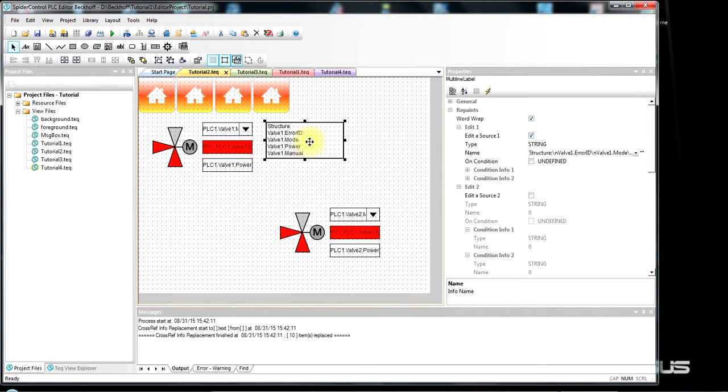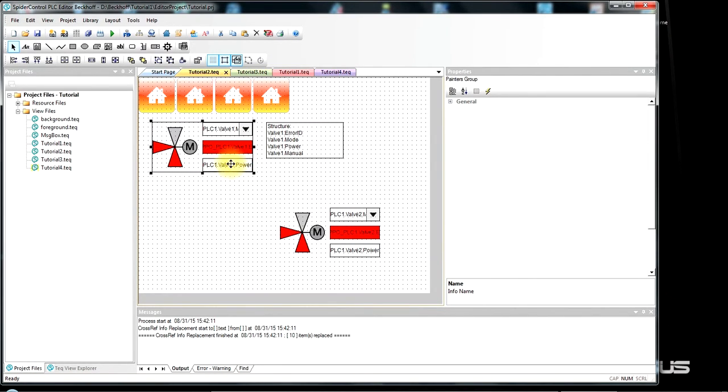There is an error ID, there is a mode, there is a power indication, and a bool to switch to manual mode. And we'll now create instances which are called valve 1, valve 2, valve anything. We would like to reuse the same macro function for every instance, and we would like to have a dialog, a pop-up window, which will point to the instance of such a macro. So I'll just show how this macro here is constructed.